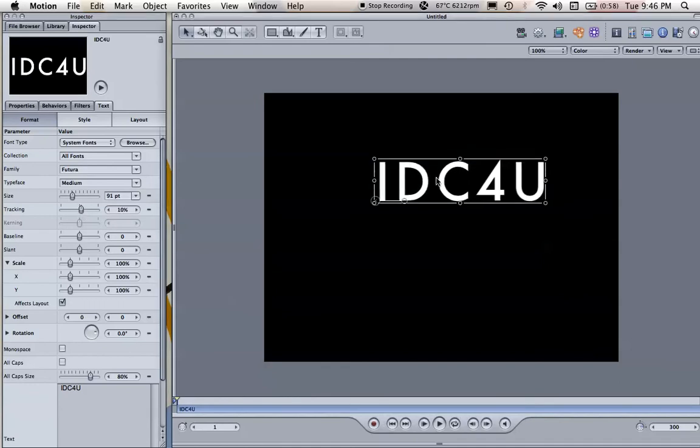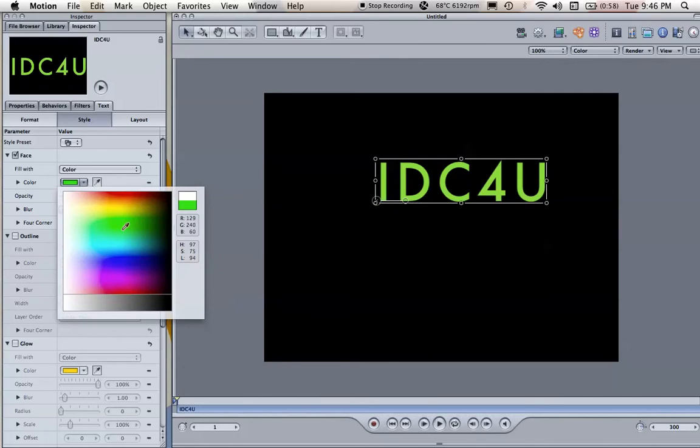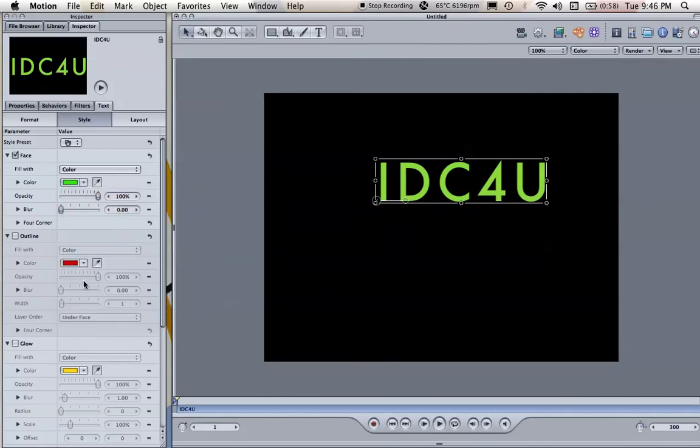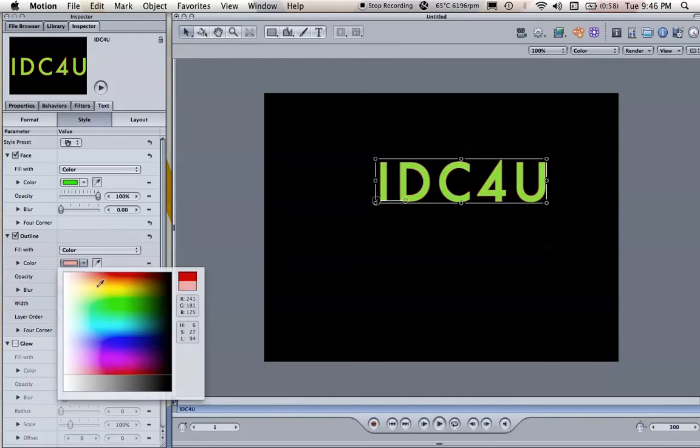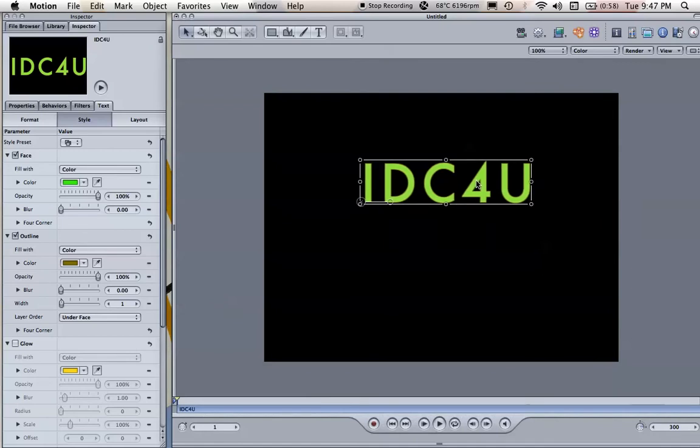Let me move this in the center a little bit more. And there's style, so I can just click on these, the color. It's all going to change when I do it. Fun, fun, fun. All right, there's an outline, I can do that. All stuff which you can play around with, all right? So, move this back over here.